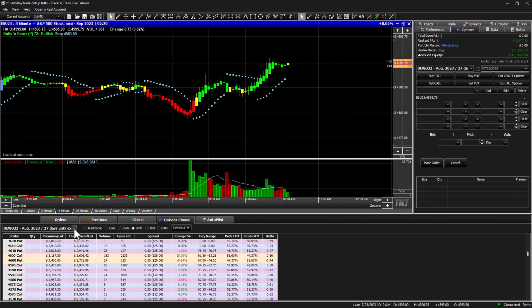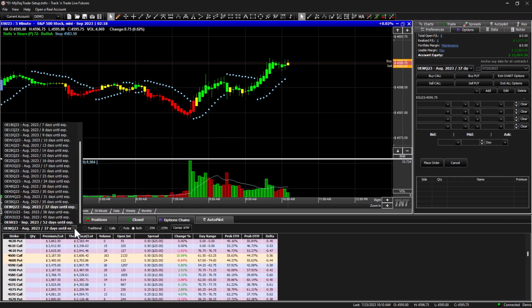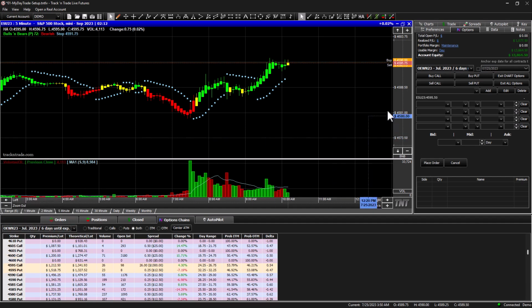You'll notice that you can select which expiration month you want down here, and whichever one you select here automatically reflects up in the upper right hand corner in the control panel. So if we select 6 days up here, it will automatically select 6 days down there.